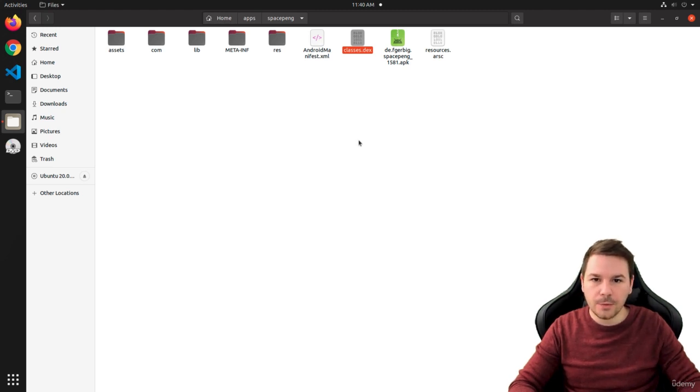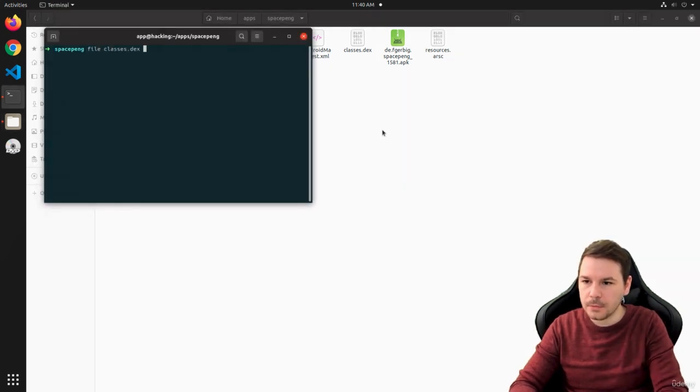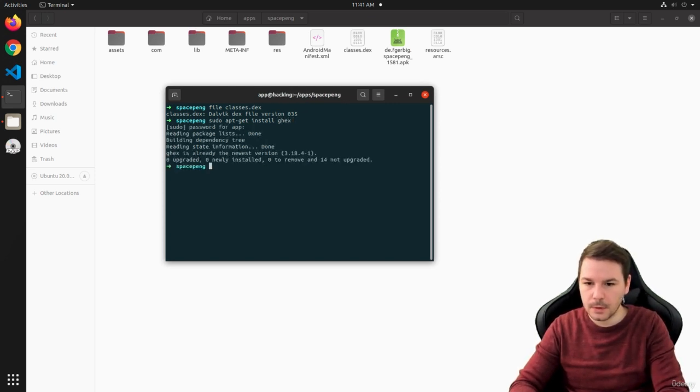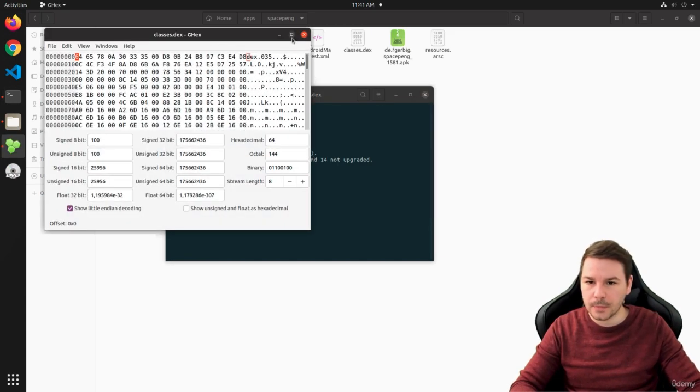The first thing I like to do when I deal with unknown files, I open a terminal and I simply run file on this. And here we can see this is a Dalvik .dex file version 035. The next thing I like to do is open this in a hex editor, because here we can see some header information, and we can also identify if this file is compressed or if we can see some patterns and maybe some strings or things like this. Therefore I use ghex, but you can of course choose whatever hex editor you like. You can install it via sudo apt-get install ghex. I have it already installed, so I open this file with ghex right now.